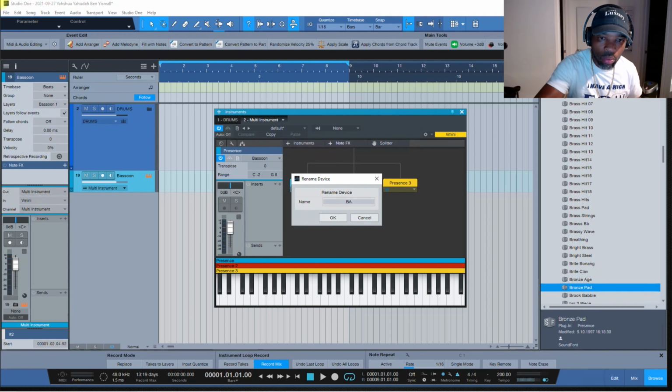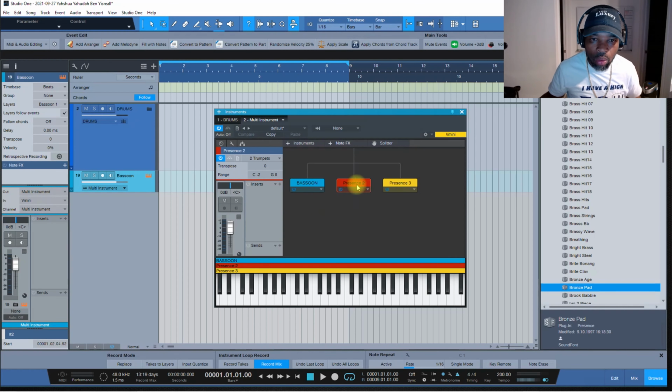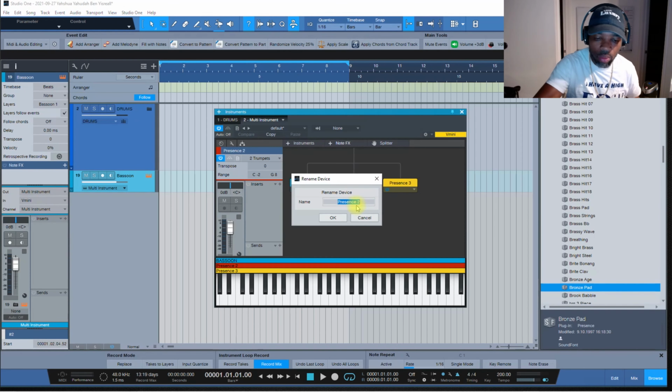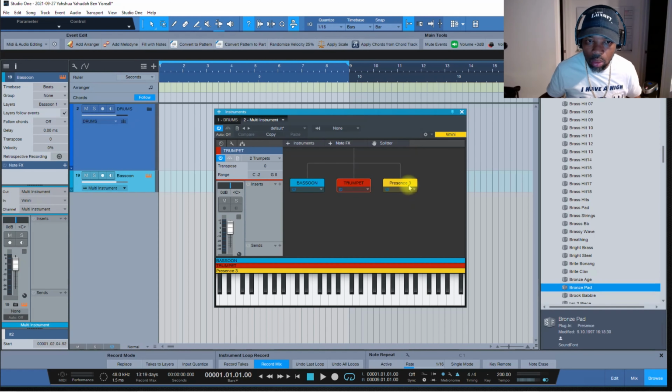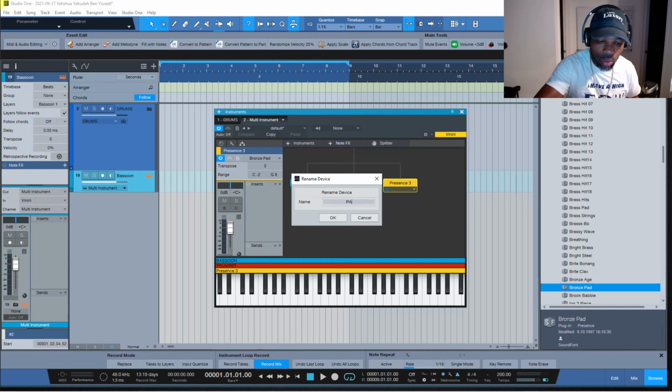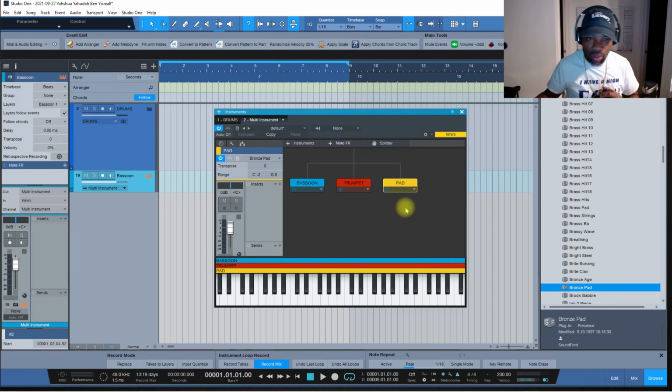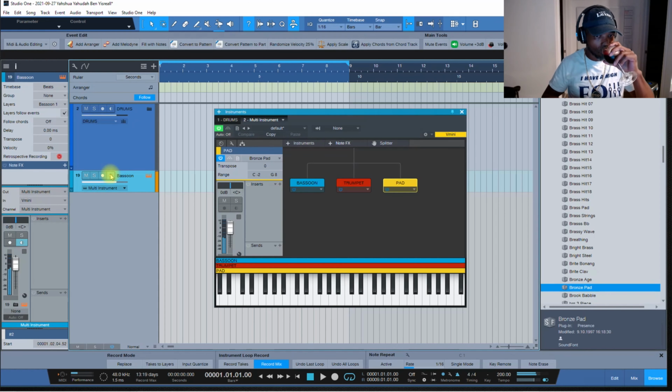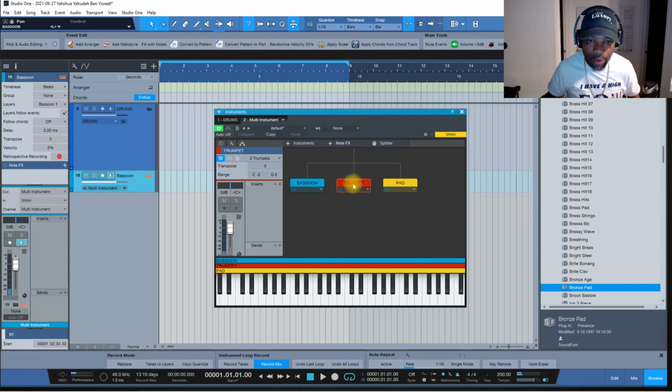Bassoon. Boom. Trumpet. This is called pad. We're gonna call this the pad. Now, I don't know how this might sound, so let's play it. Pan down right here. Pan down to the right. Let's play it.